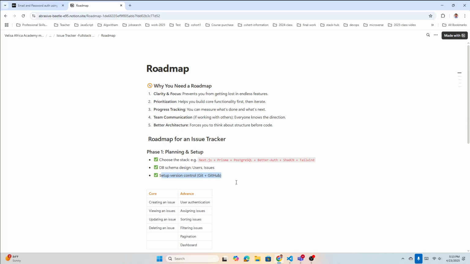GitHub is used for tracking your changes. So we're going to do that first, and then we're going to install or set up basically our whole work environment, not everything at the same time. Because if you do Better Auth, then it will take maybe 2 hours. Let's not do that. That's the reason for prioritization, progress tracking, and mainly clarity and focus, knowing what you are doing next.